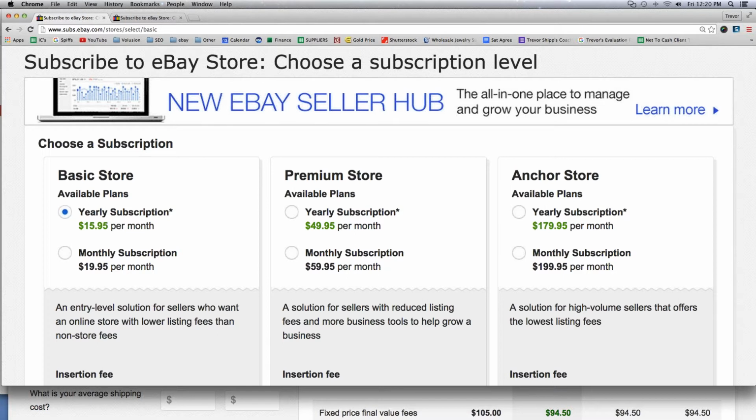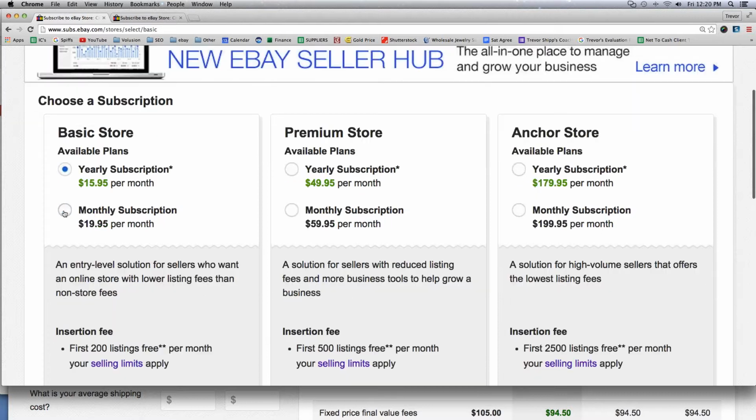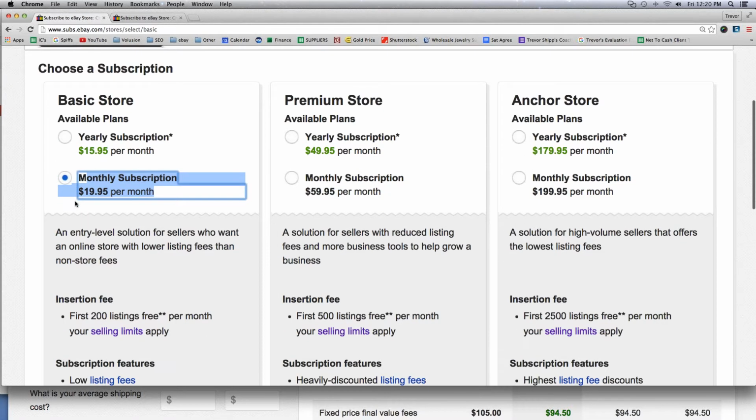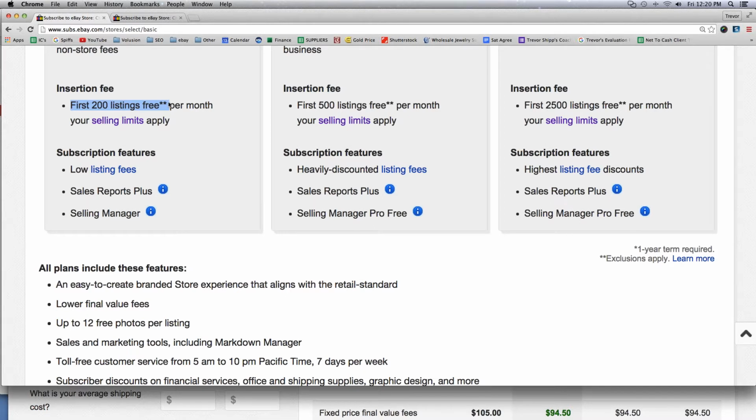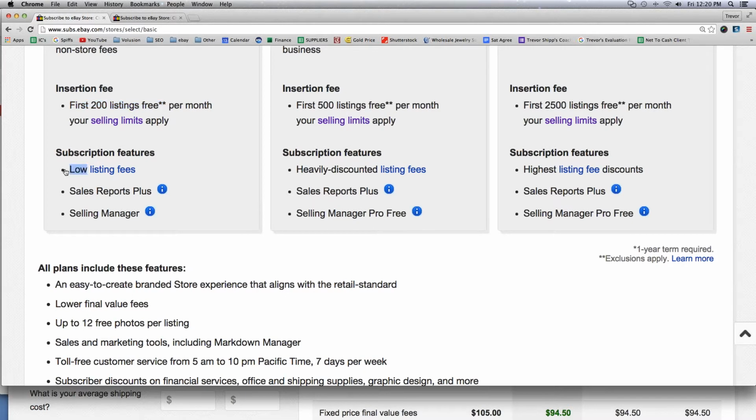That brings up this page, and it's going to show you the differences. You can do $15.95 a month if you pay for the year. I would recommend just doing this one right here, this $20 a month, $19.95 a month. The insertion fees are, you get 200 free instead of 50, so that's an extra 150, which definitely makes a difference. You get lower final value fees, so whenever you sell something, instead of 10% coming off the top, you'll only pay anywhere from 5 to 9% or something.